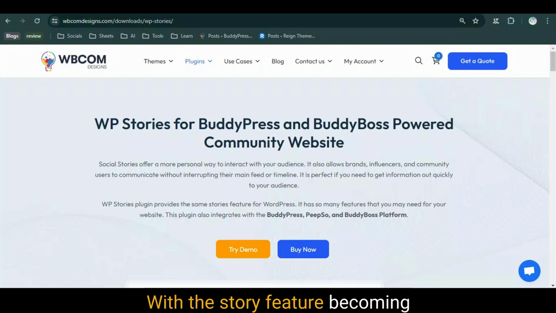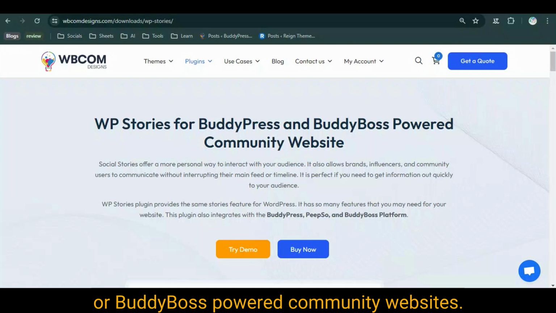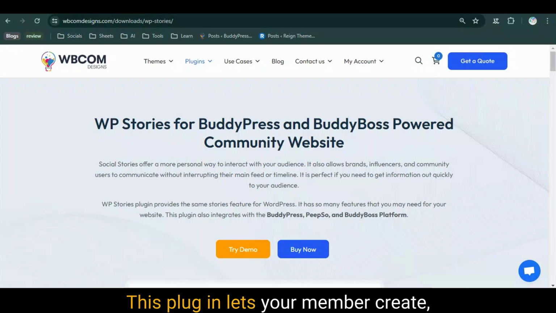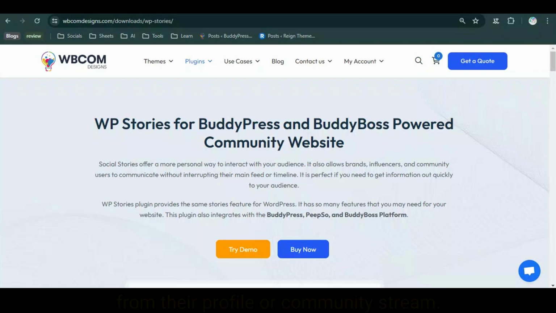With the story feature becoming a powerful way to share updates, moments and quick content, the VP Story plugin brings that exact same immersive short-form content experience to your BuddyPress or BuddyBoss powered community websites. This plugin lets your members create, view and interact with visual stories just like you see on Instagram and Facebook, directly from their profile or community stream.